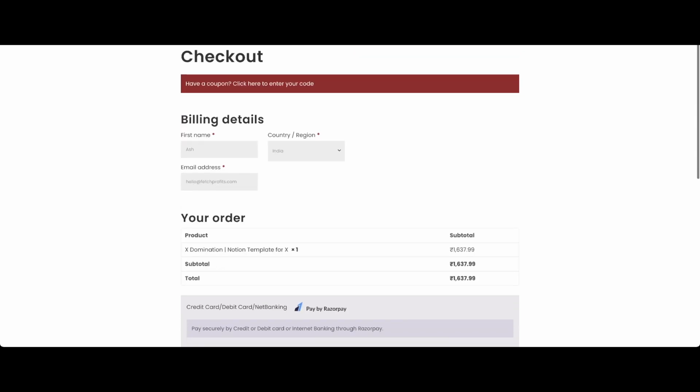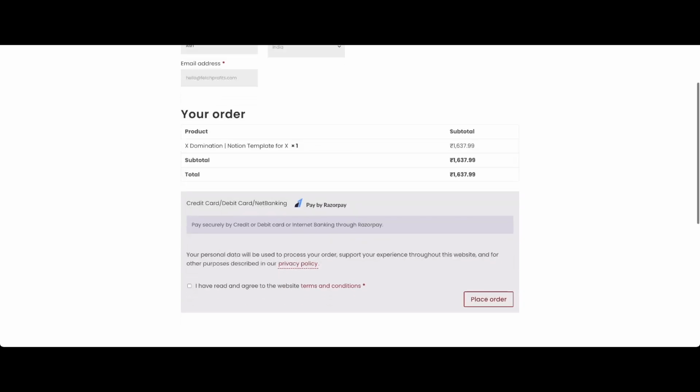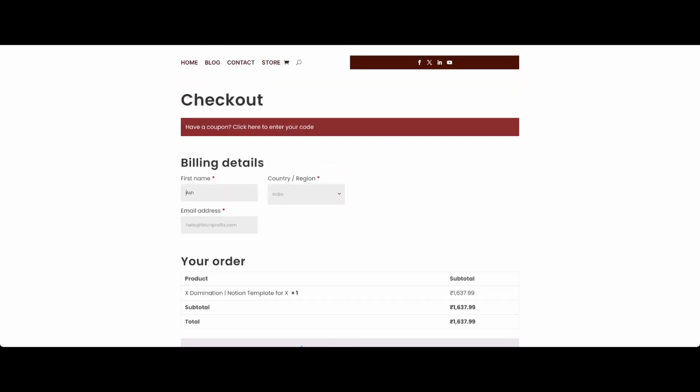You will now notice that there is not much here that is being asked, in the sense that there's only billing details: first name, country, which is absolutely mandatory. WooCommerce will not process your orders without this country field here. And then you have an email address, and you will go ahead and proceed with the particular purchase. Now you'll notice that there are only three fields that are being asked.